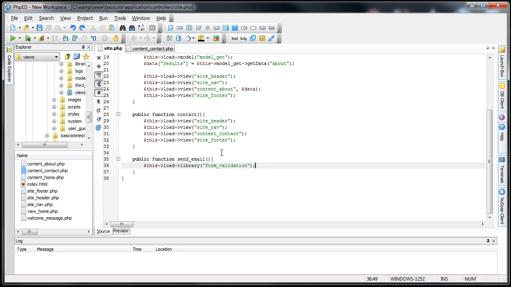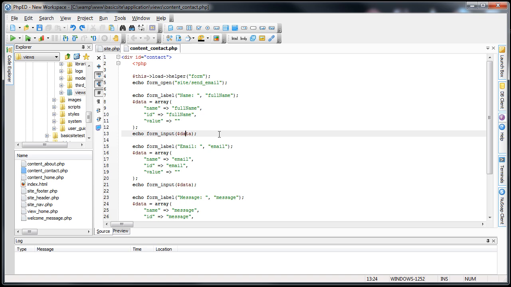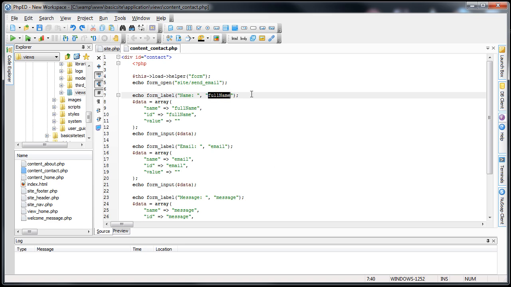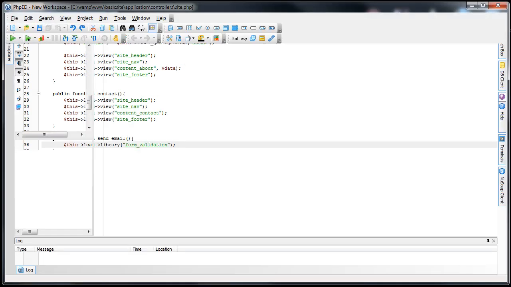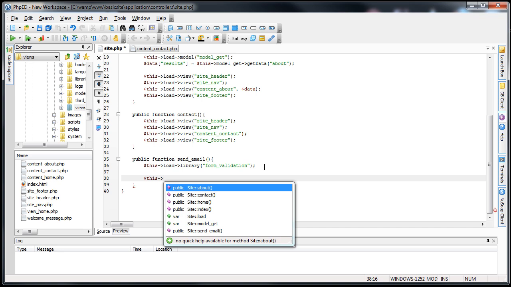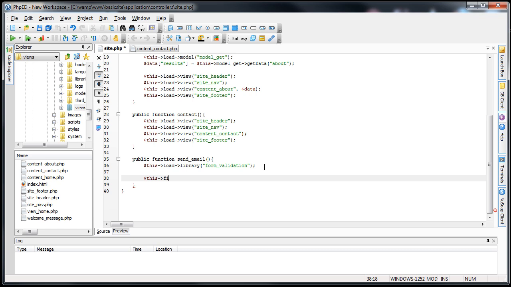Okay, the next thing we want to do is take a look at some of these values so we can start validating them. The name and ID of the full name text field in our contact page right here is full name. So I'm just going to copy that. And we'll actually start setting some rules. This may seem a little bit confusing at first, but I'll finish it off and it'll make perfect sense, I promise. So this form validation set underscore rules is one of the functions of this library.